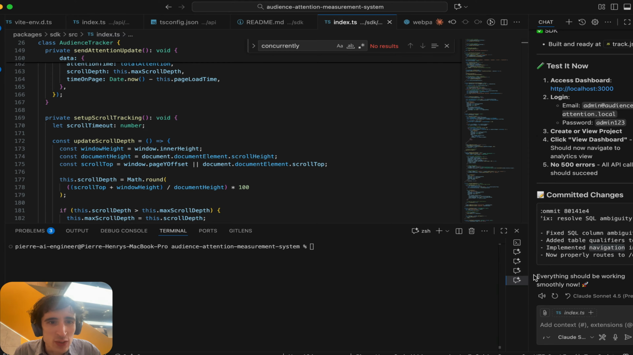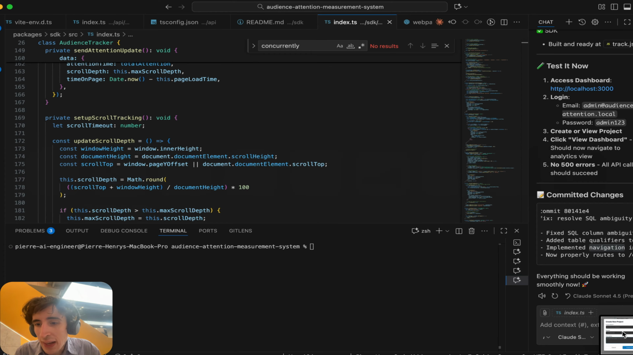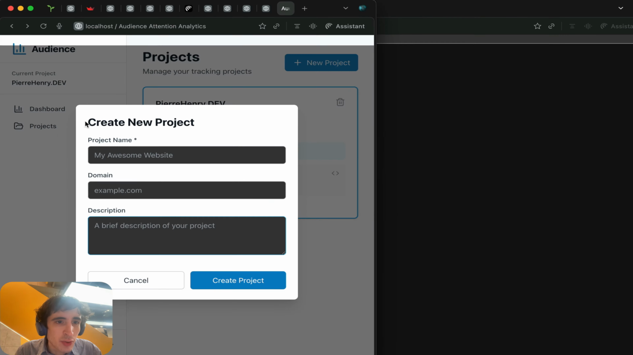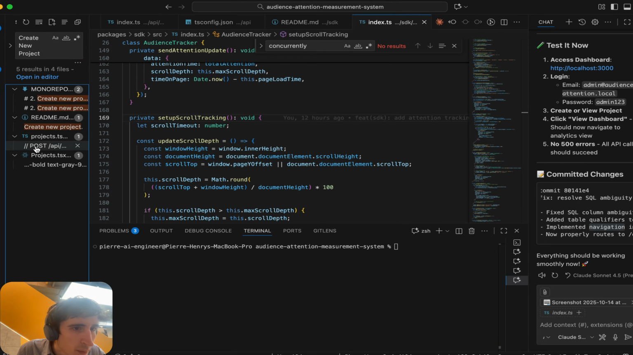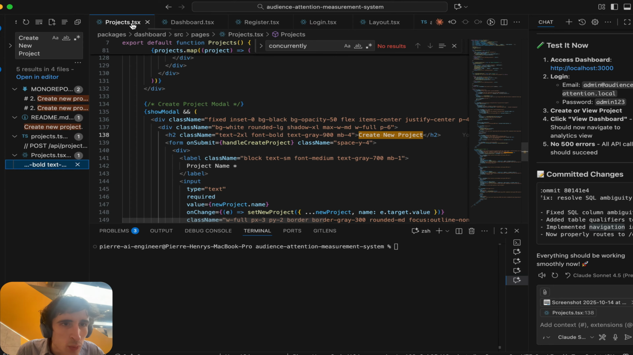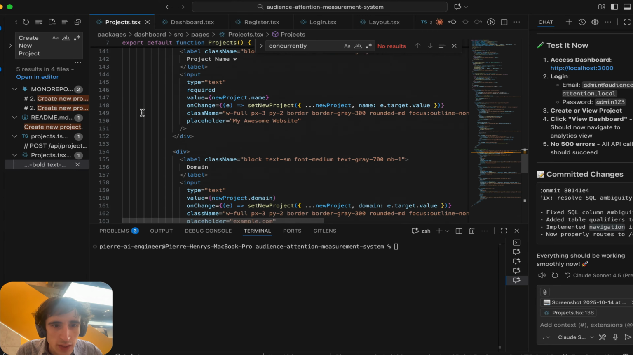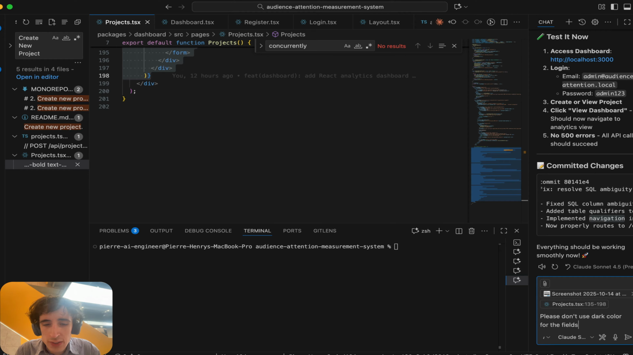Something nice and easy we can do for the form there, we can just take a photo, like a screenshot, and we can add it to the context. And then we can even find the component by searching the keyword, this one, create a new project, or that's a backend, that one. So project is a component, and we ensure that we highlight this, and please don't use dark color for the fields, for the background fields.